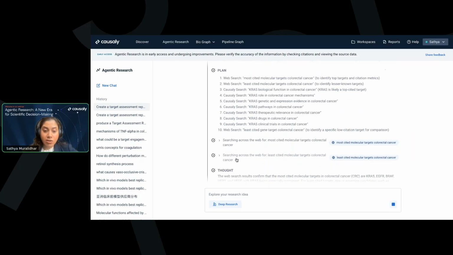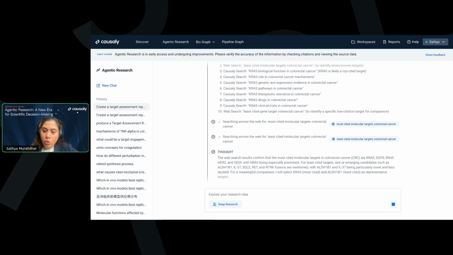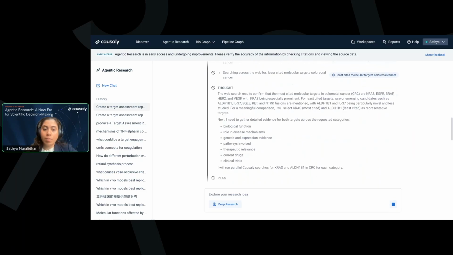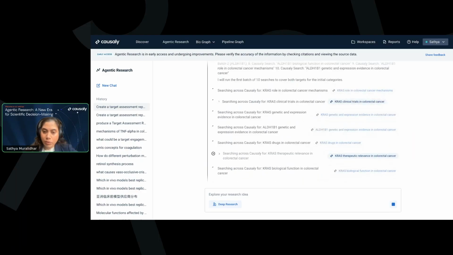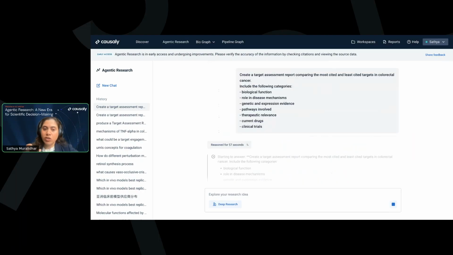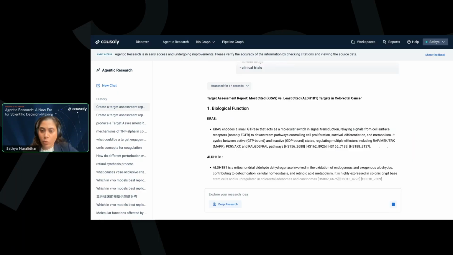Then the data retrieval step happens. Here it's worth noting that it actually takes into account multiple data sources, including Causally's data sources, as well as a web search. In this case, you can see that it is browsing through Causally's data sources live to address the first part of my question, which is what are the most cited and the least cited targets in colorectal cancer. It then goes on to perform a web search so that it is able to combine the best of both worlds, which is our curated data sources as well as a web search, in order to produce this bespoke response.